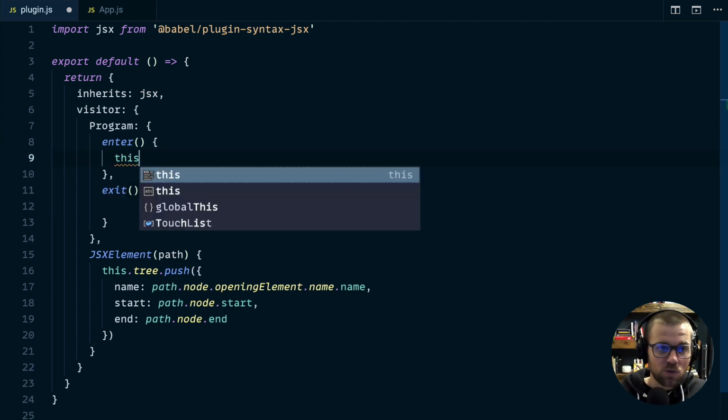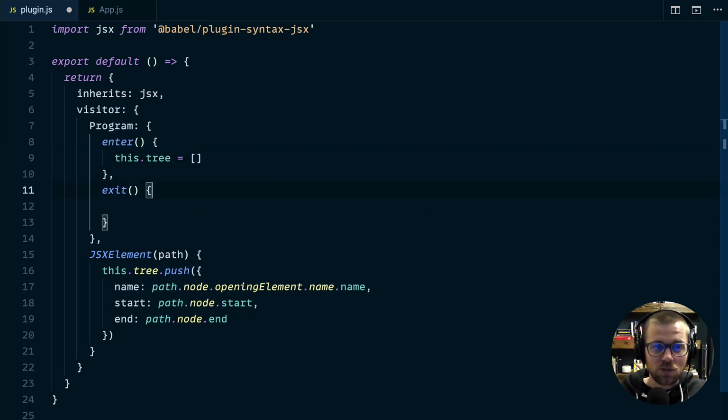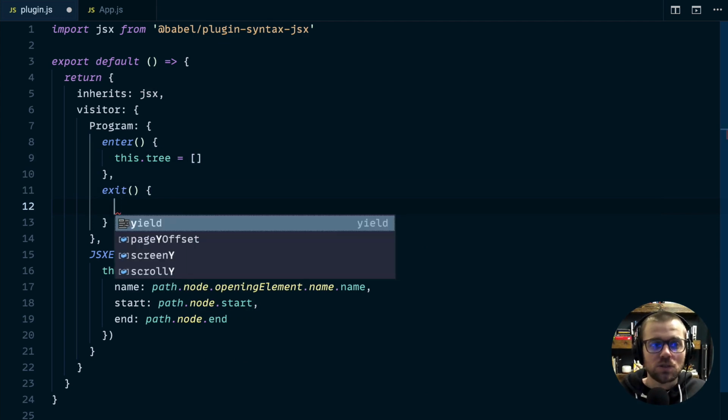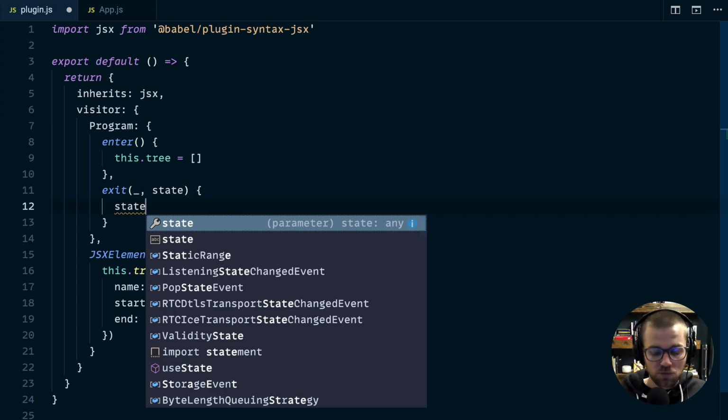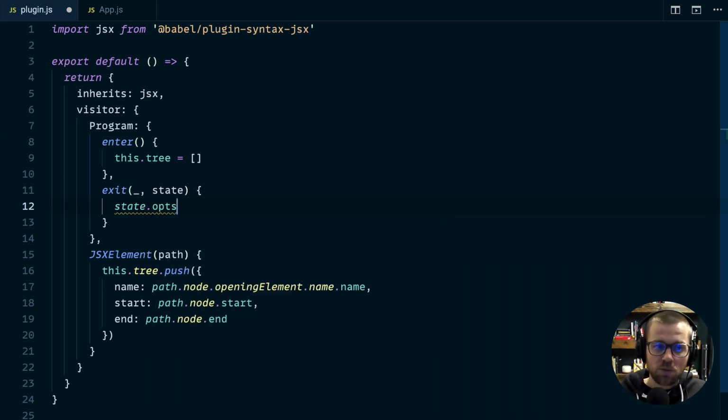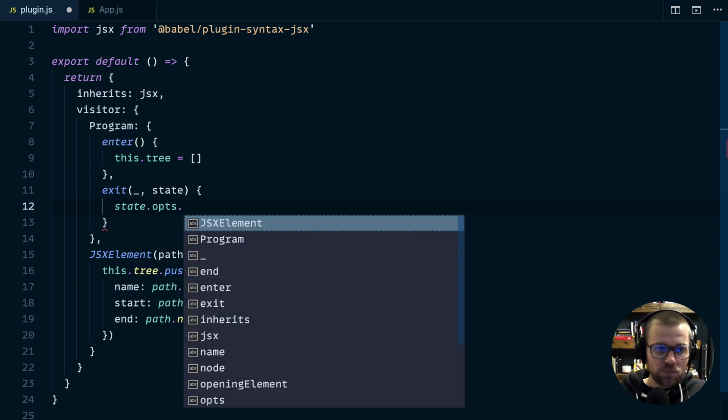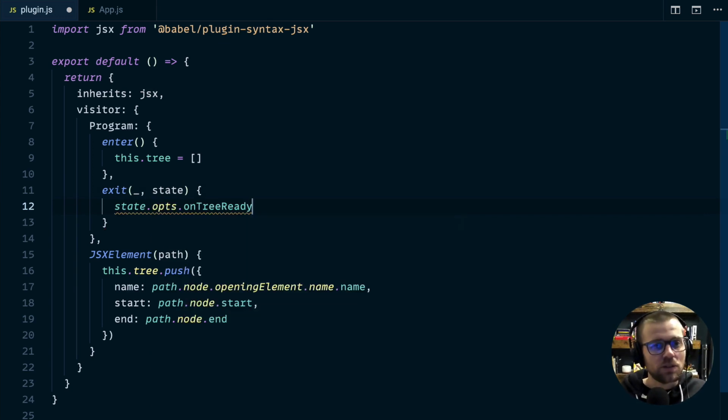As before, we have our tree with an empty array. That's how we initialize once we enter our program. Then as we exit, we want to use that option and call the callback with the tree. The first argument in here is a path, and we don't want to deal with that really. The next one is called state, and state is where options are held. There's some other information that comes in with state, but we're only really worried about options right now. It's called opts, and we can access that callback function that we declared in our plugin when we passed it in. So now we can take this onTreeReady and pass our tree.